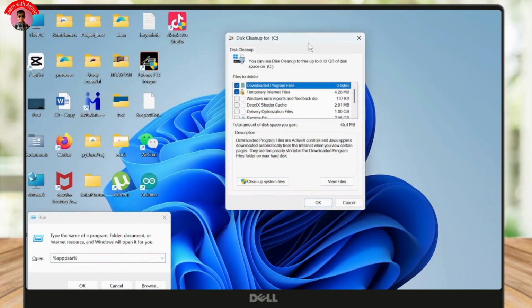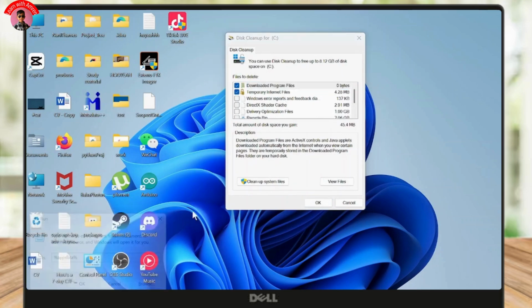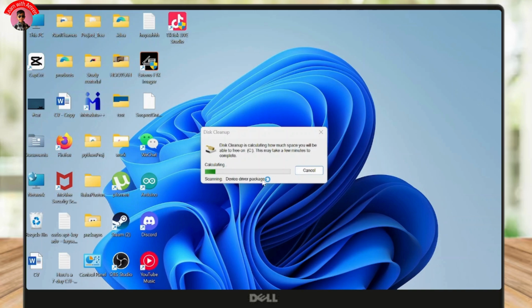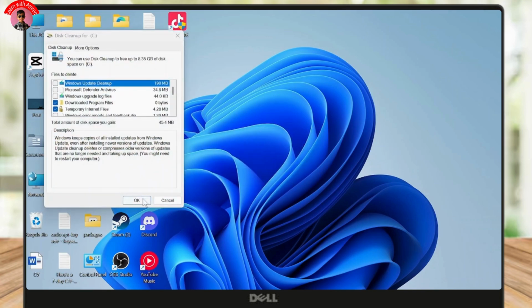After the Disk Cleanup opens up, you can check right here. Tap on this Clean up system files and it's going to take a few minutes to complete, but after it completes it will have deleted your old Windows files and it should give you quite some space as well. And yeah, just stay patient while this is completed, but yeah, it's done.